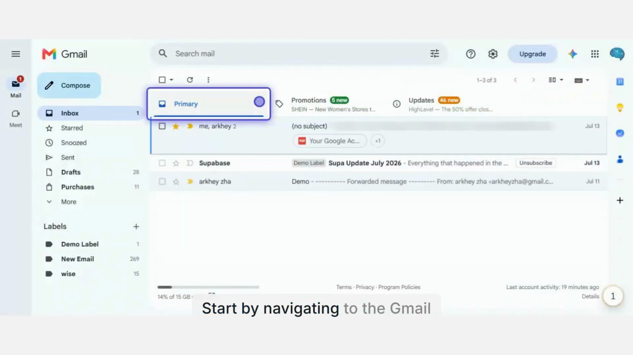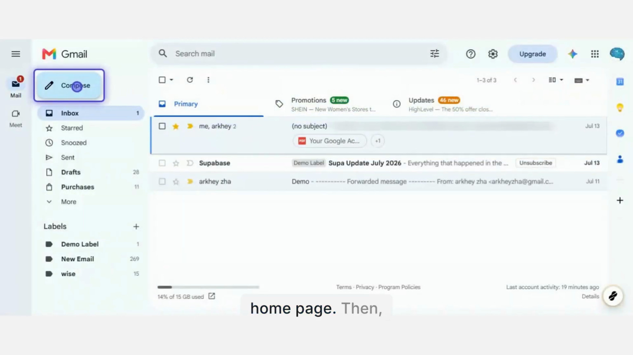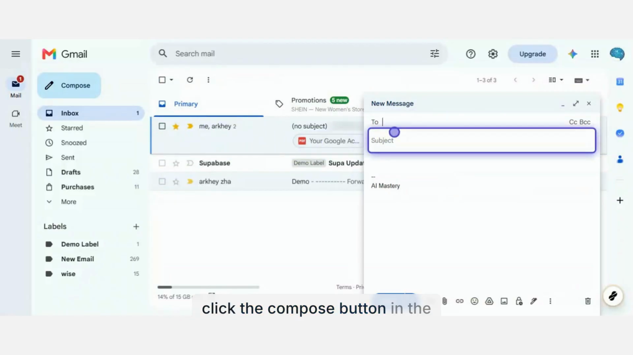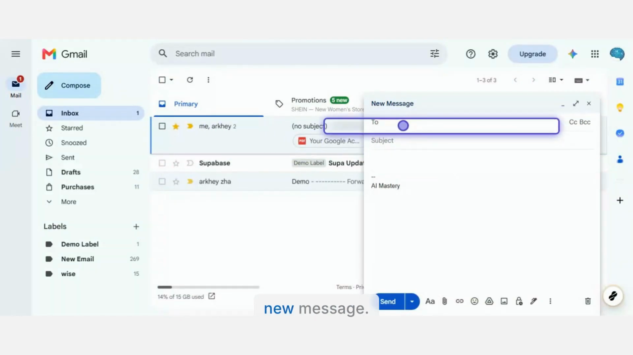Start by navigating to the Gmail homepage. Then, click the Compose button in the upper left corner to open a new message.